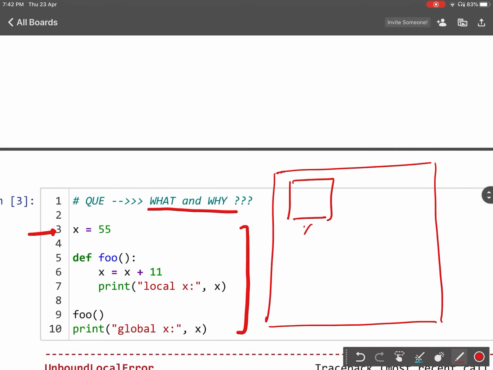The x variable will come into the memory, and as soon as Python sees this line, listen carefully, as soon as Python sees this x equal to, or variable equal to, it will create an object in memory, and then it will see the right part of equal to and assign the value into the memory. In this case the value is 55, so it will assign 55.